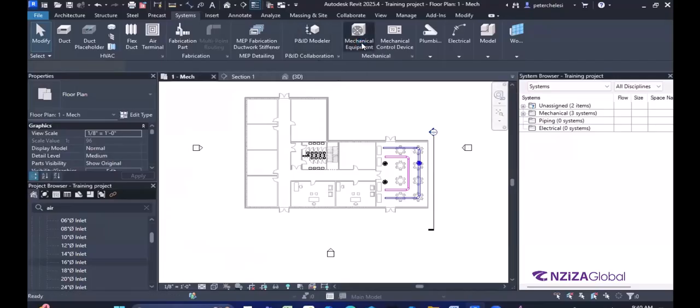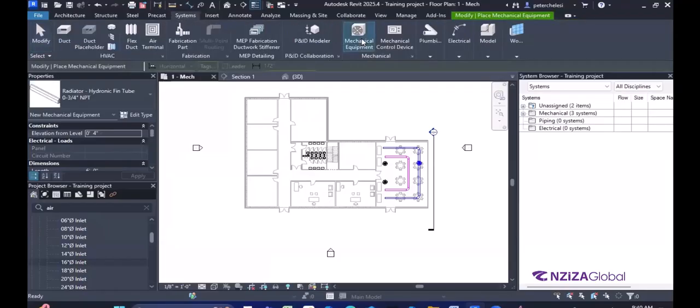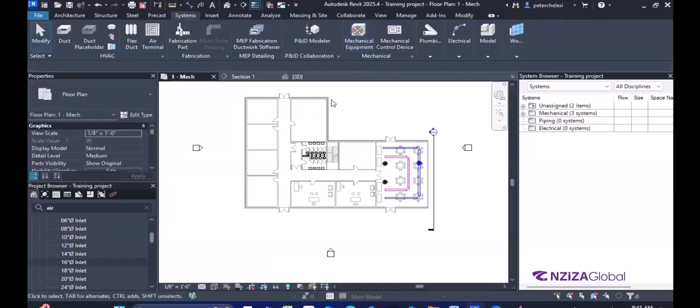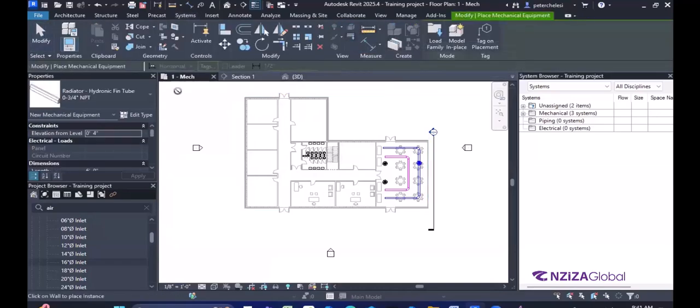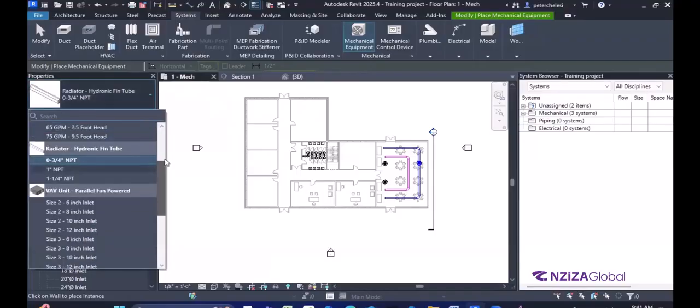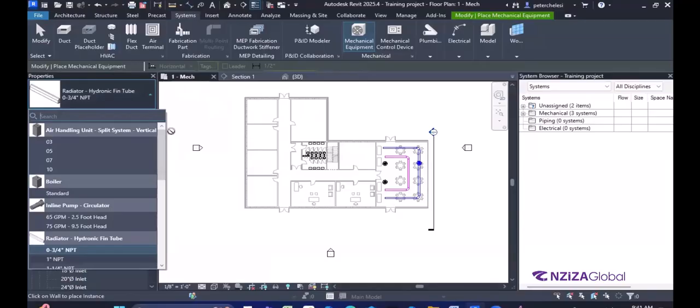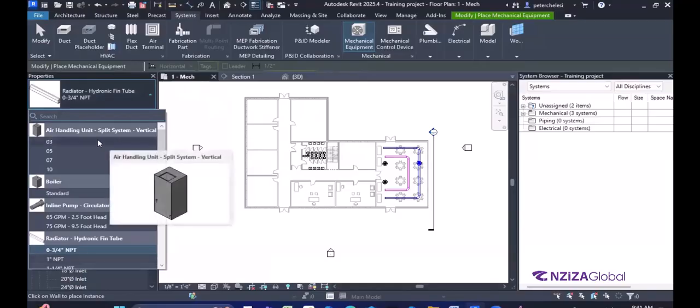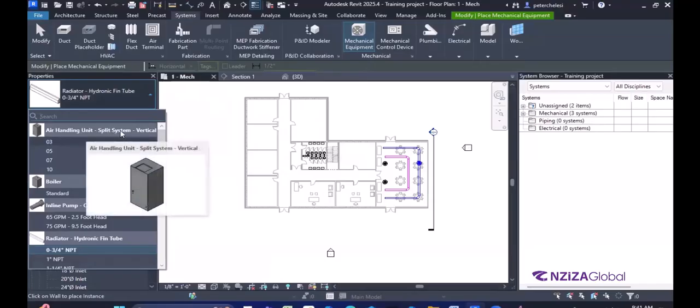So we go back to systems, the mechanical equipment is where we can find the air handling unit. Go under the System tab, go to Mechanical, then Mechanical Equipment. So you can see here we have air handling unit. Split system is vertical.